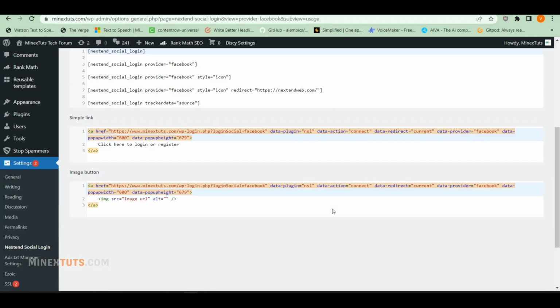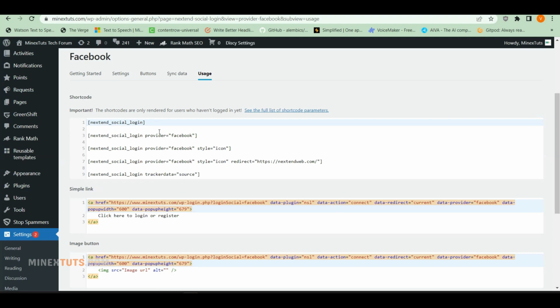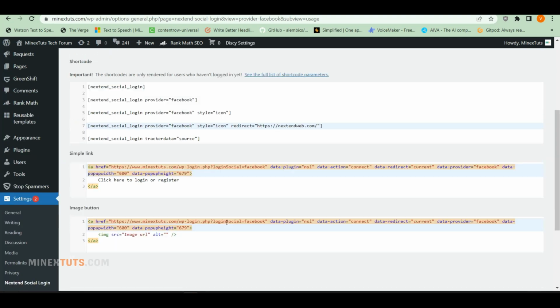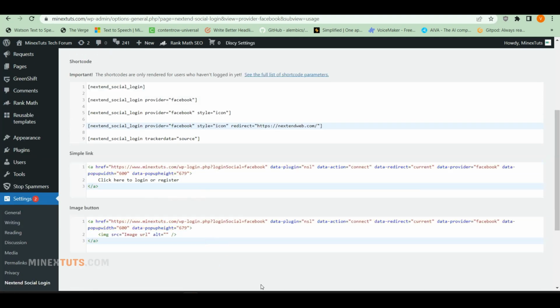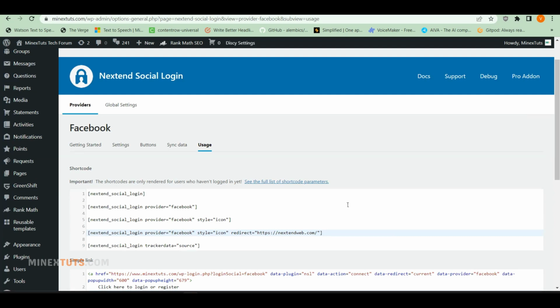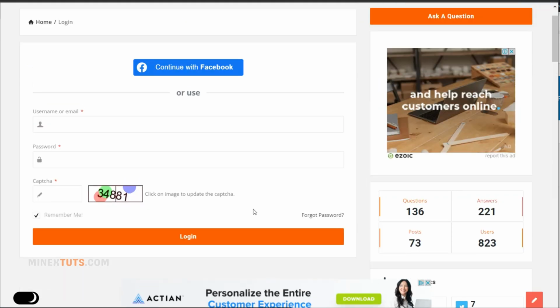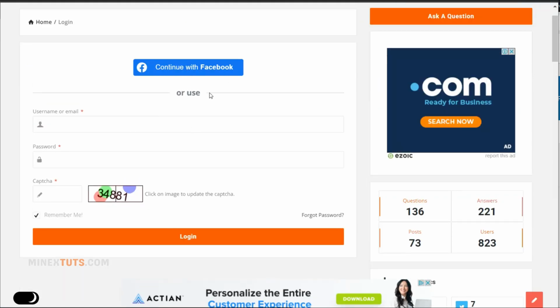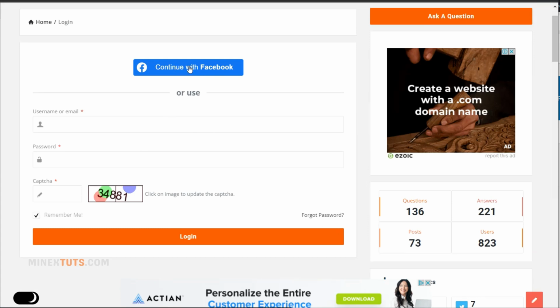You can also use a shortcode to add these social buttons individually on your login page, where you can find shortcodes, links, and image buttons. You will be able to customize social login buttons on the WordPress login page. You've successfully set up Facebook social login on your WordPress website using the Nextend Social Login plugin.